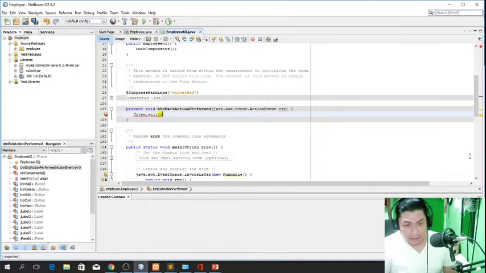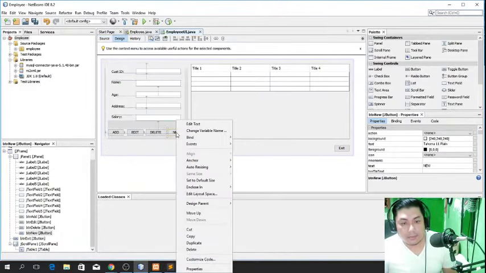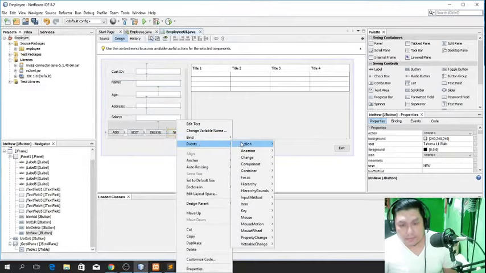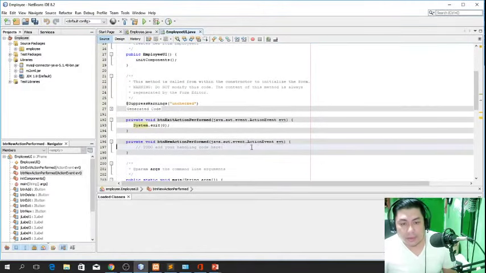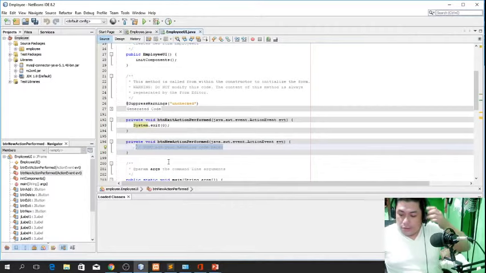then 0. Ay, sorry. And next is the new button, action performed. Sa new, okay, sir, bakit yung new button ay walang SQL statement?